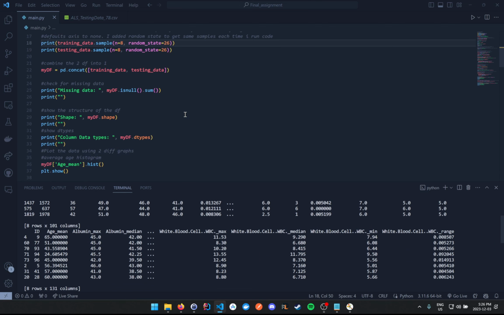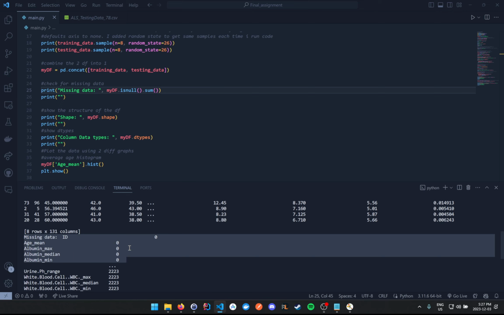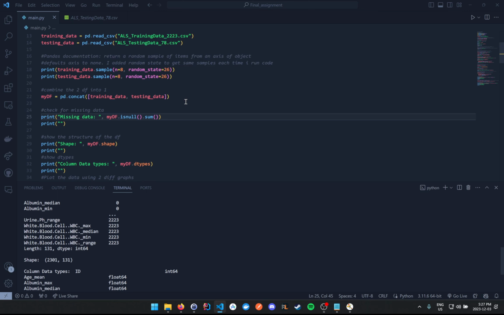Then we're asked to concatenate those two data frames into a singular one. Following the naming convention of all the other assignments, I assigned it to my DF. And then we're going to check for missing data. So that's this line here. Since there are so many columns in this data set, it only shows the head and the tail of the columns. We can see the first 5 has all the data, whereas the last 5 is missing quite a bit of the data, which is not great.